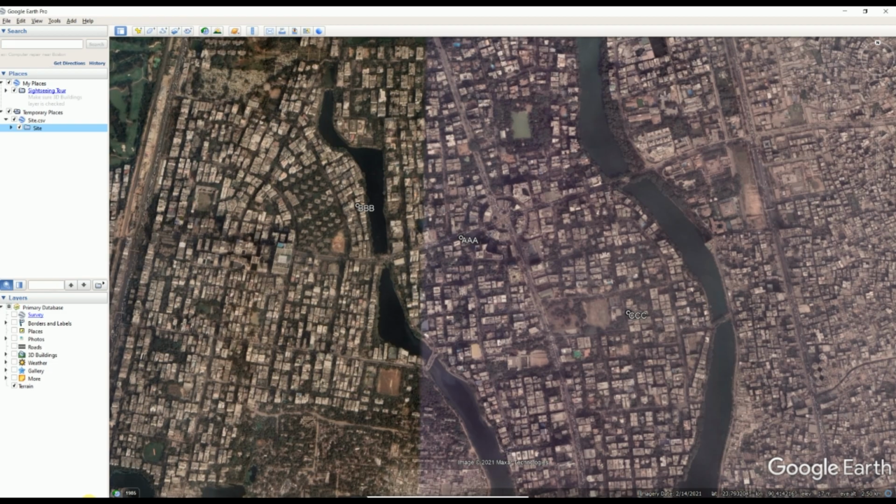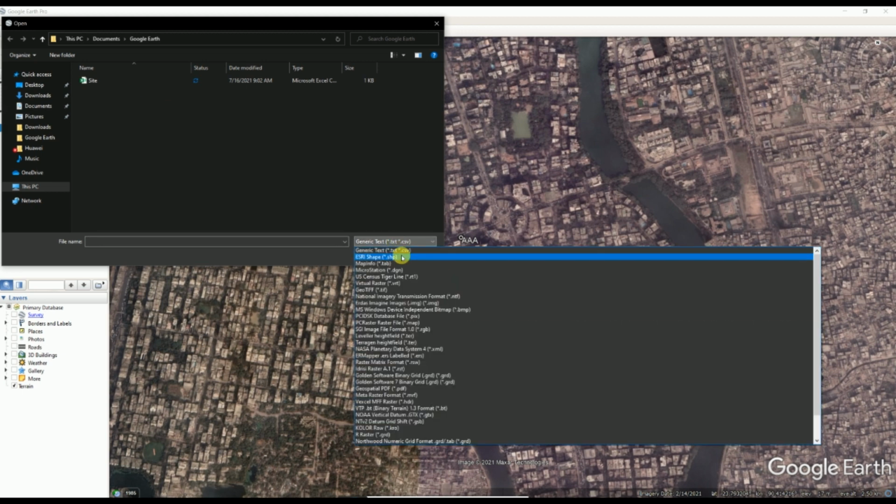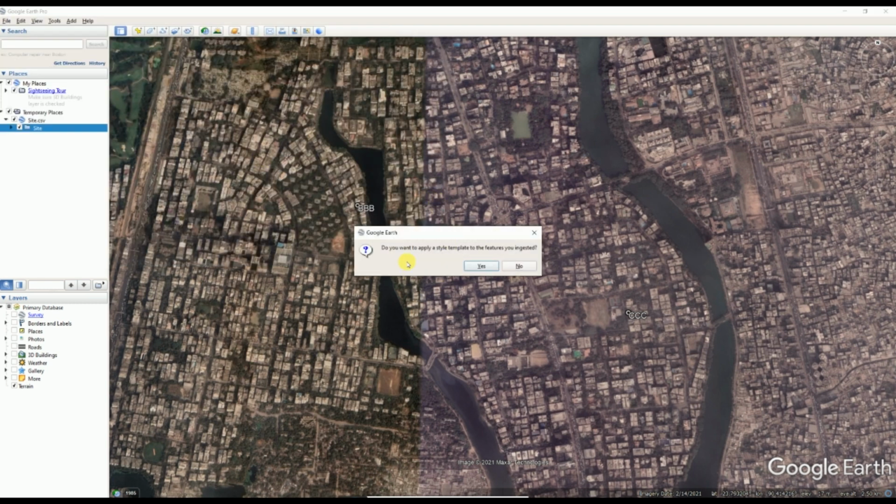So let's go to Google Earth. From Google Earth, we will click on import. We click on import, then we will select tab, Mapinfo tab. There's an option for Mapinfo tab. So we click on Mapinfo tab here. You see the file we have just created. So we double click on it.